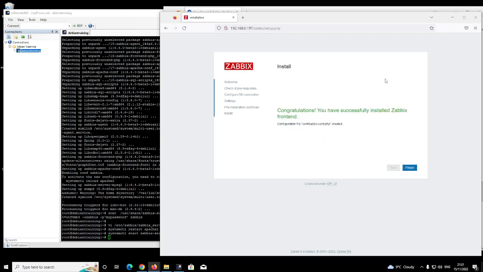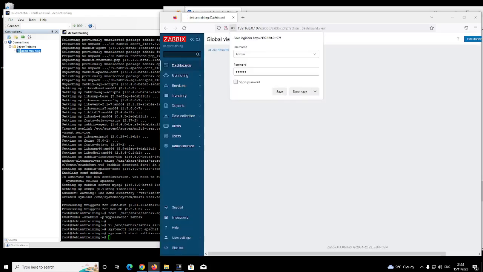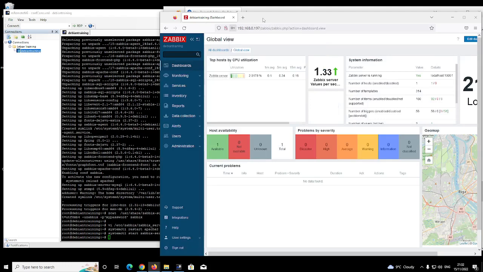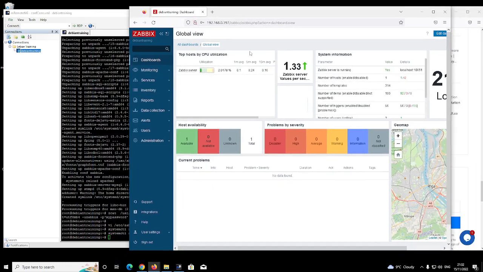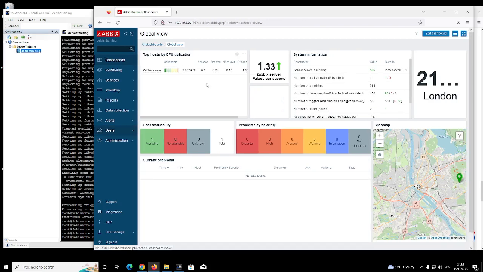And that's it. So the default username is Admin with a capital A, and the password is zabbix. Strongly recommend you change the password once you're in a production environment, but for testing this is fine. So as you can see, our installation is now up and running and happy. All we need to do next is configure Zabbix. So we will do another video on this and show you how to set up switches and servers and URLs, and also the email alerts.